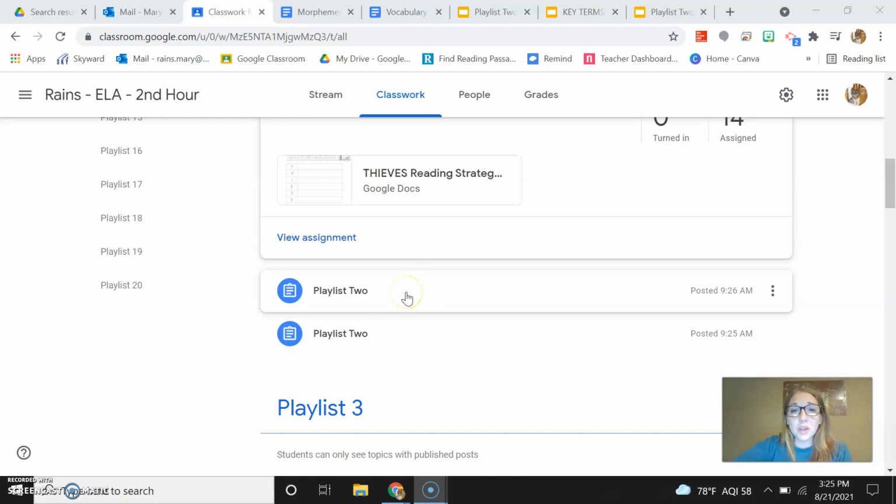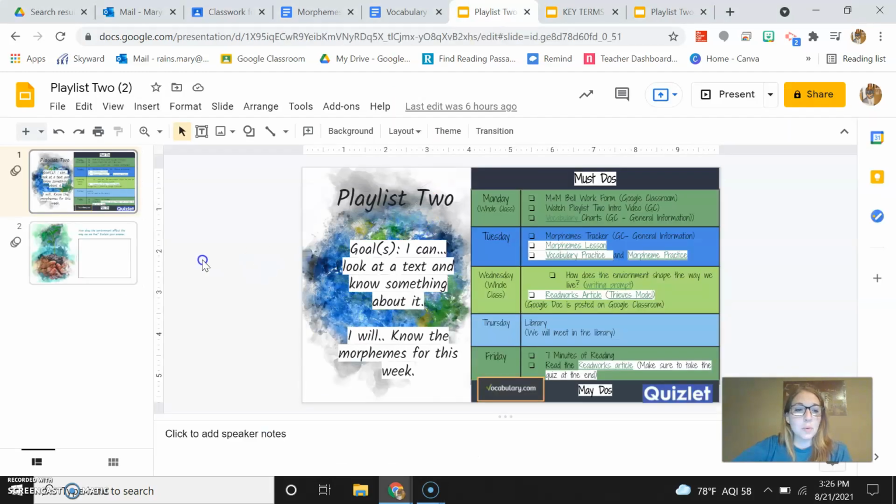Once you click on this, you should be able to pull up your playlist number 2. The same rules apply that we talked about already for the playlist. There's 3 main areas that you need to focus on this week: must-dos, may-dos, and the goals for the week. Your goal this week is, I can look at a text and know something about it. Your other goal for this week is that you will know the morphemes for this week. I'll tell you a little bit about that in a second.